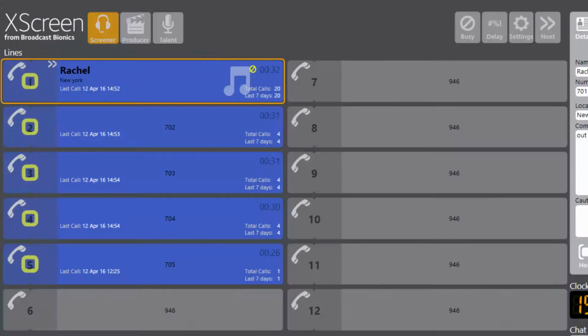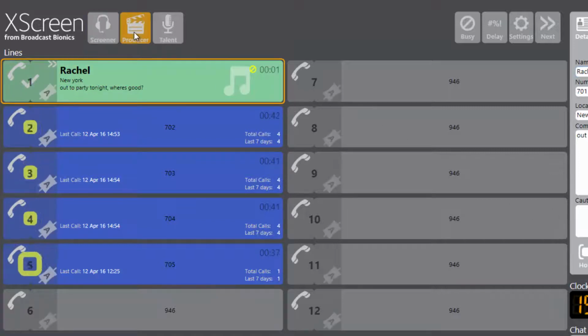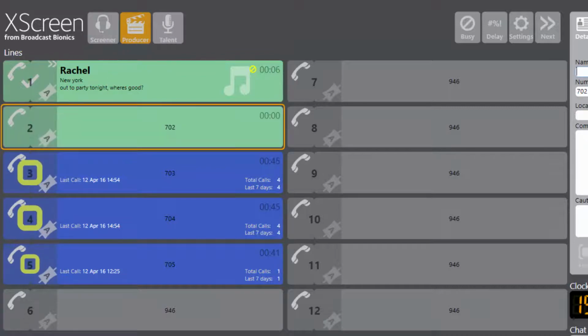The user interface has three modes to support different screening workflows. Screener gives you quick access to answer, screen, and hold incoming lines. Producers can take and route calls. This mode could also be used in a self-op studio.